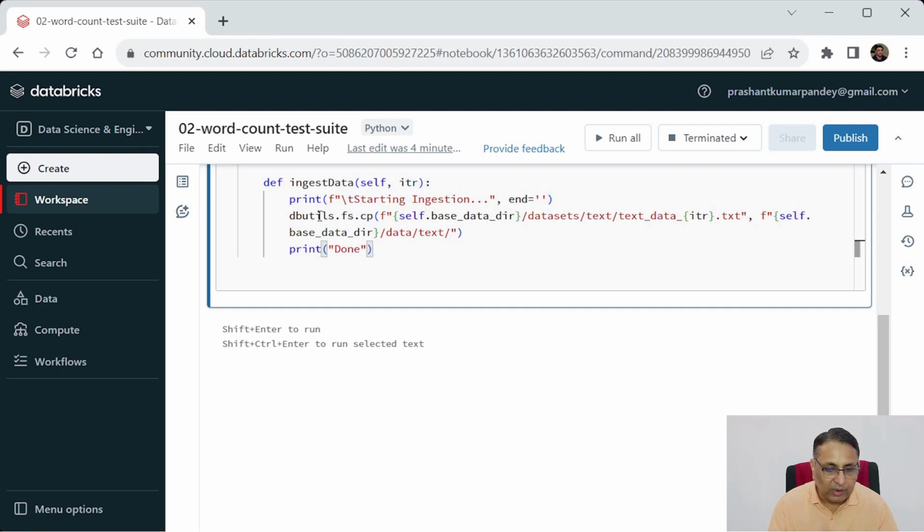But what I'm doing, I'm using Databricks utilities, file system utility, copy command, right? And what I'm doing in the copy command, taking our sample data, the sample data file name is text data1.txt for the first iteration, text data2.txt for the second iteration, copy it from this source directory, which is my test data directory, and paste it to the base data directory data/text, which is our landing zone. So we are done with the data ingestion.